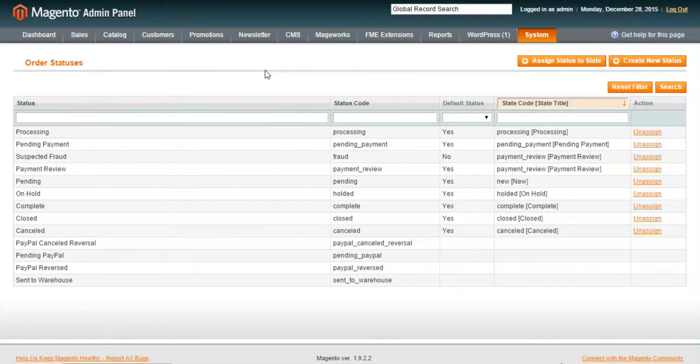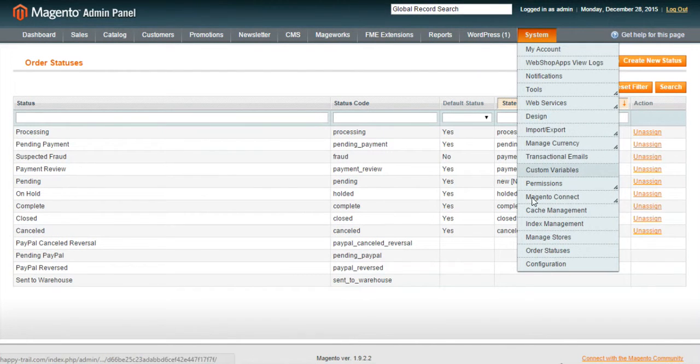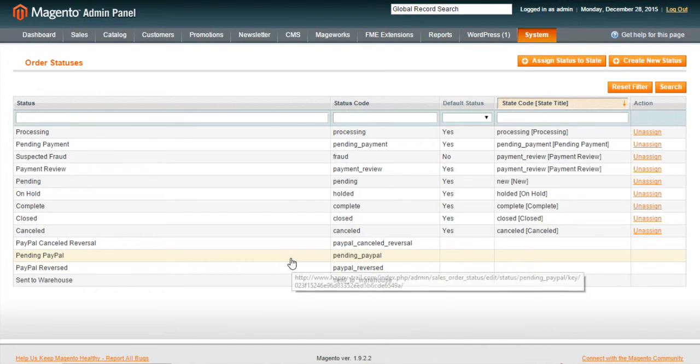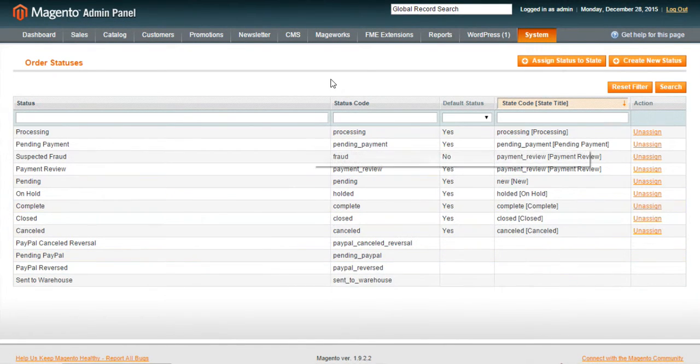Okay, so to create an order status in Magento, the first thing we want to do is log into the admin, and under the system menu go to order statuses. Once you're on the order statuses page, what we'll do is click create new status here.